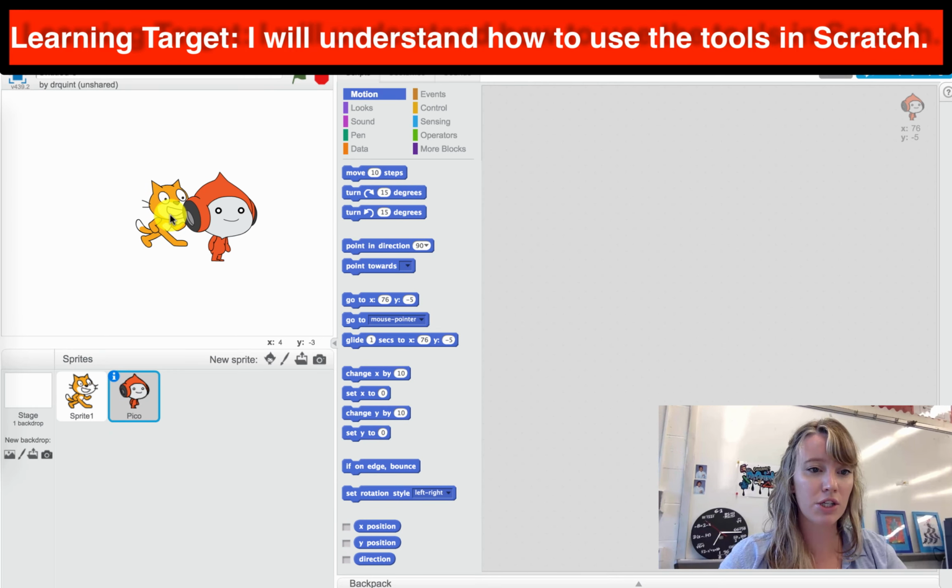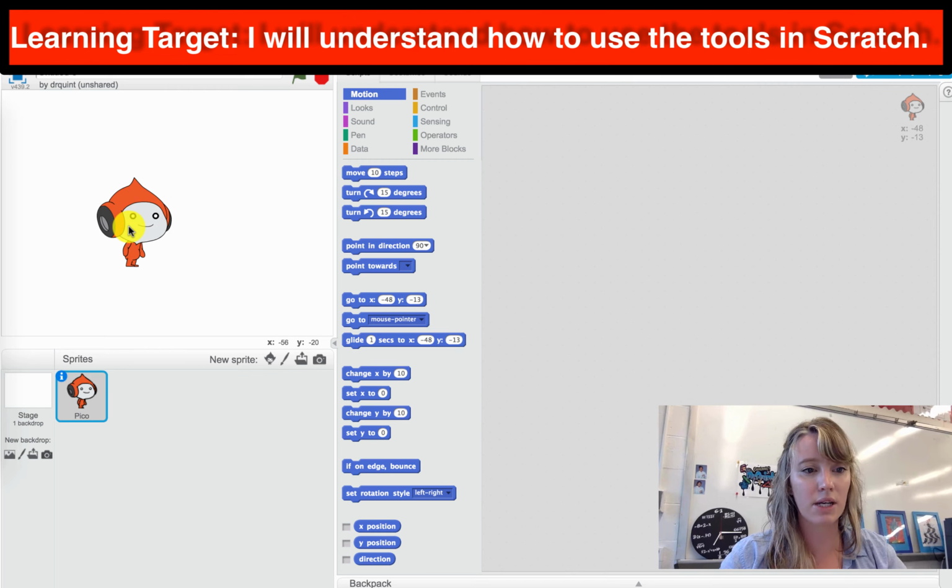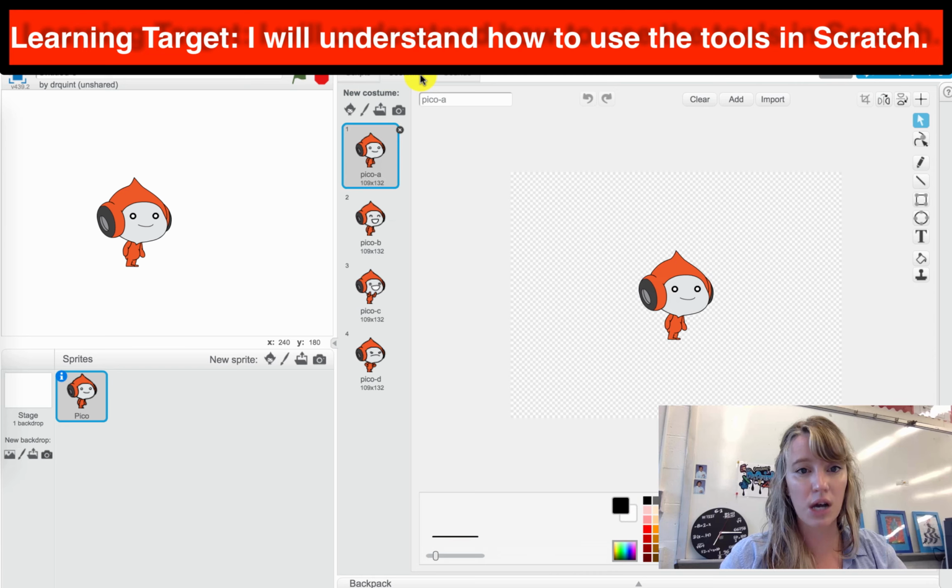And if you want to delete Scratchy, you can go on Scratchy right here and click. I think you have to right click on it and click delete. Okay, so if you want Pico instead, you can click on him. Now if you want to change his size, you can always go to the costumes tab here.